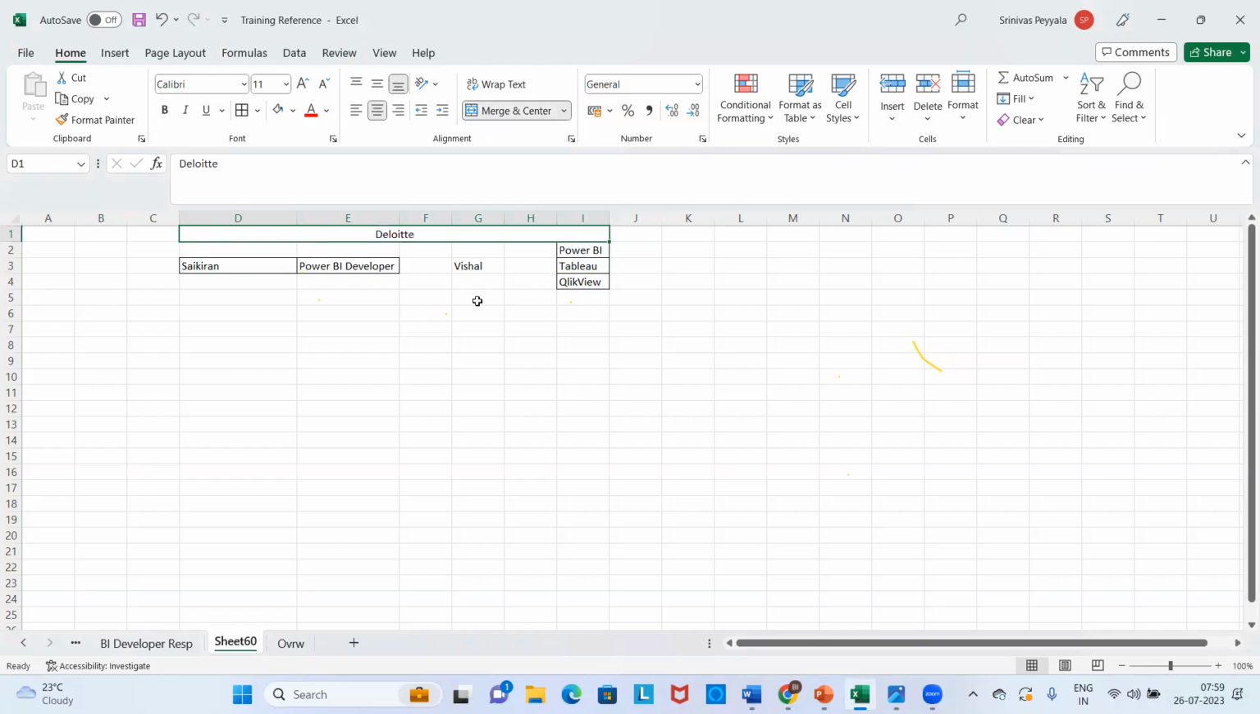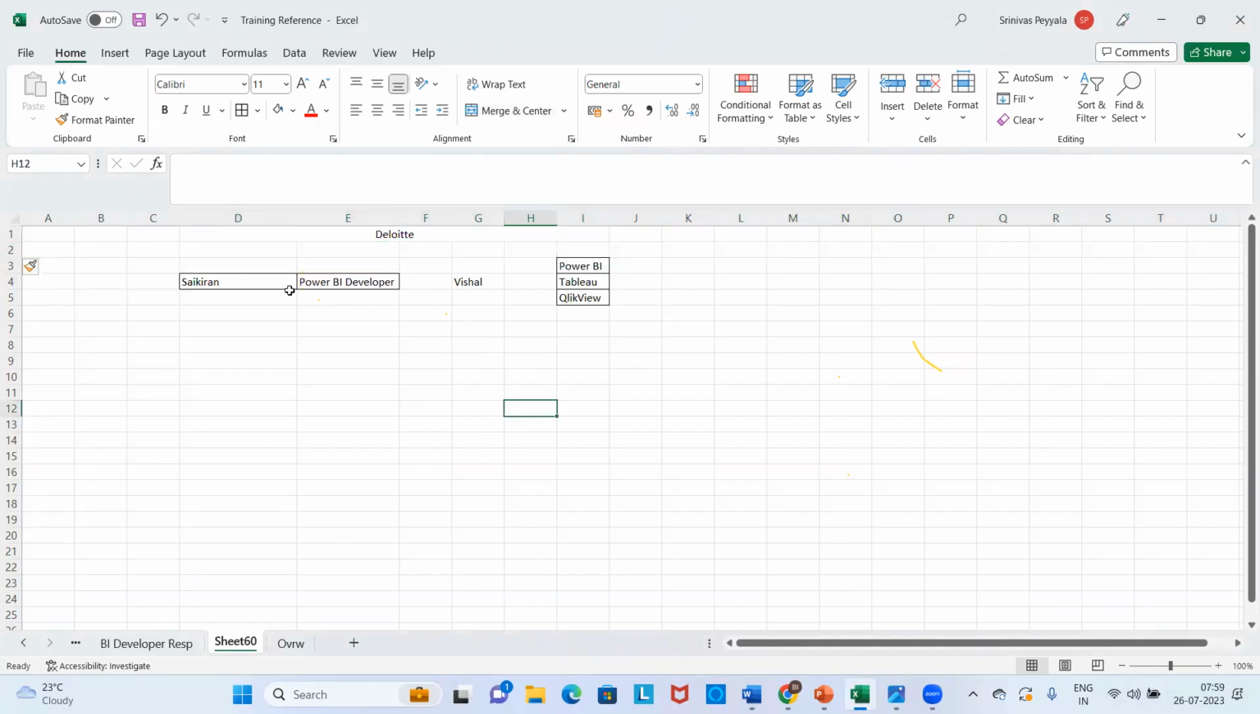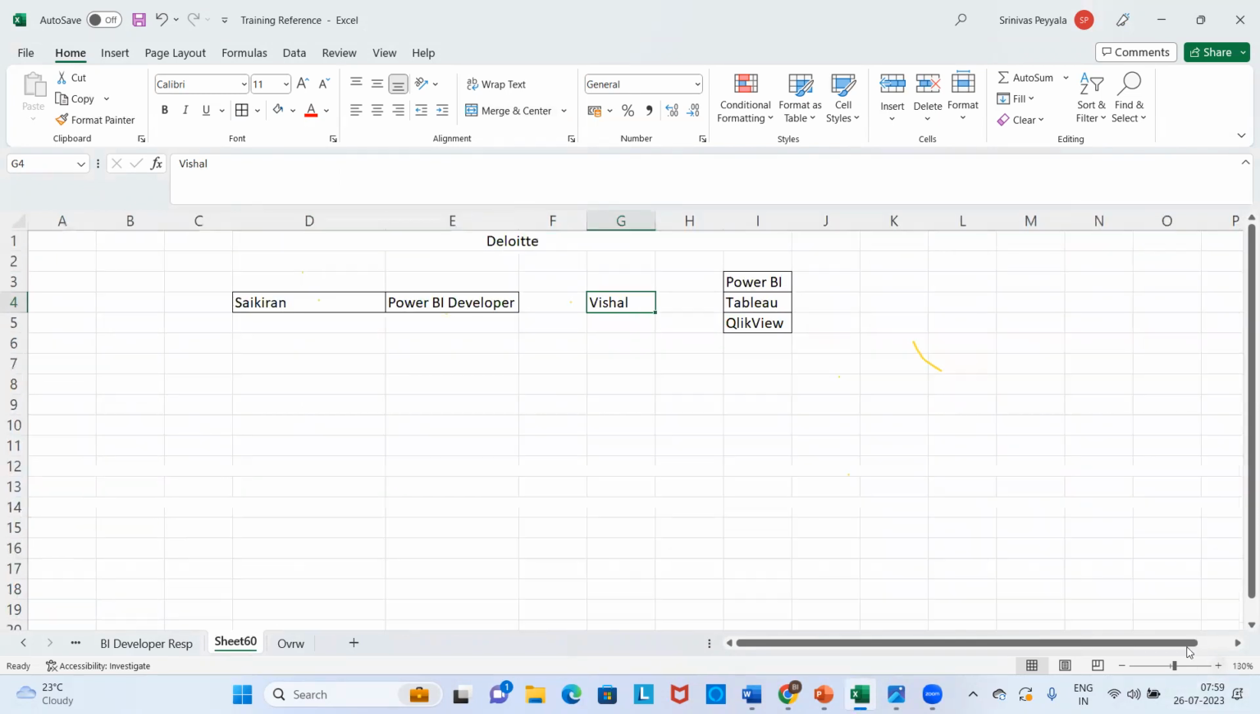Then how can Sai Kiran make a decision? He is not very sure which one to use, so he wanted to go through some market trend to see which is a better tool nowadays. Even if I take Tableau, I can create the same bar chart. Even with QlikView, the same bar chart can be created. But why has Sai Kiran chosen Power BI?